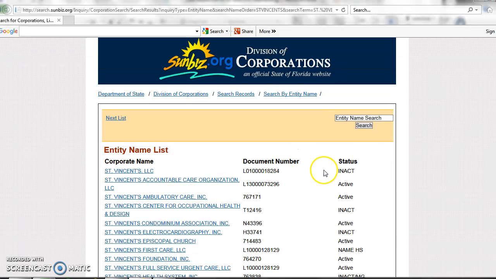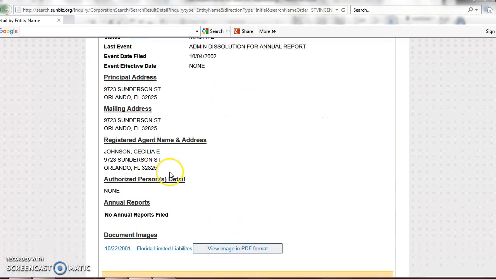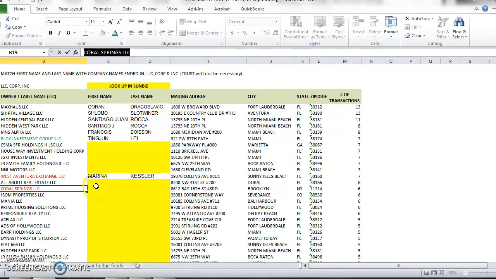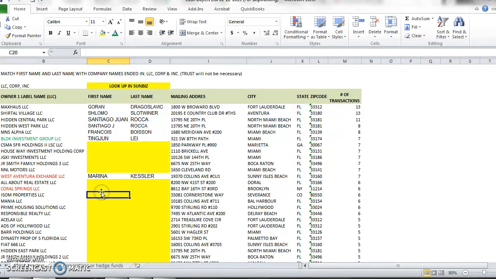And what we found is that this company is inactive. When I click on the company, I don't find the authorized person details. So if that's the case, you go here and you put none. Okay, and you leave it blank.